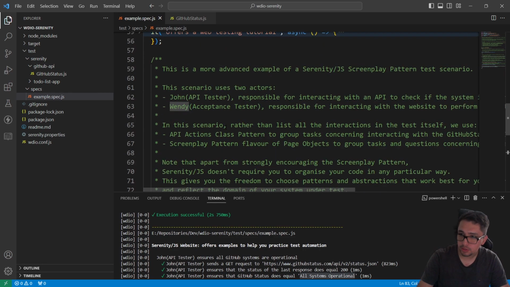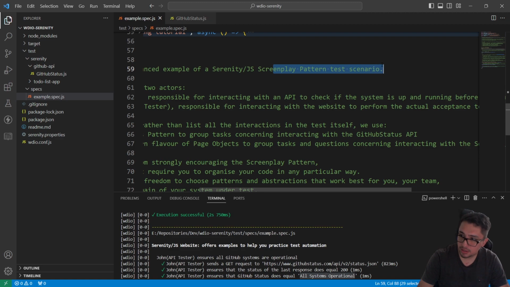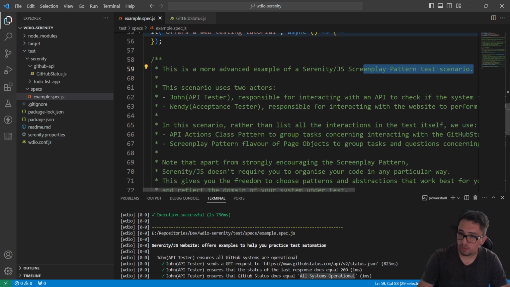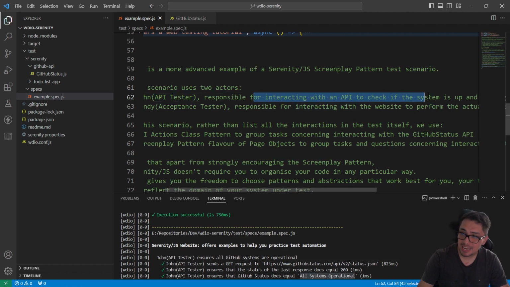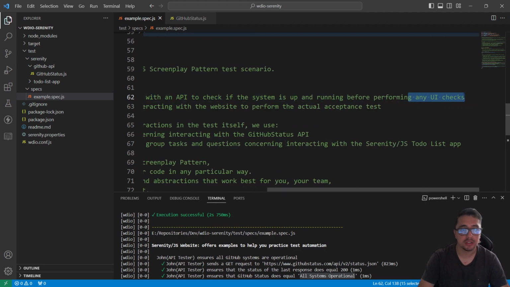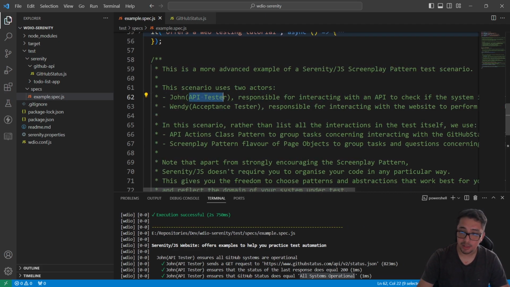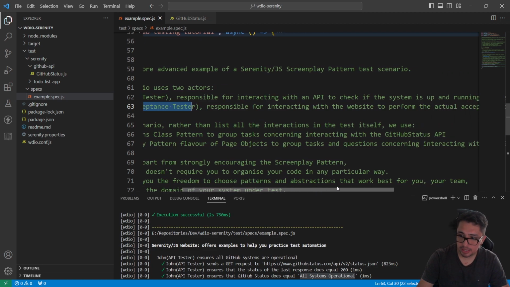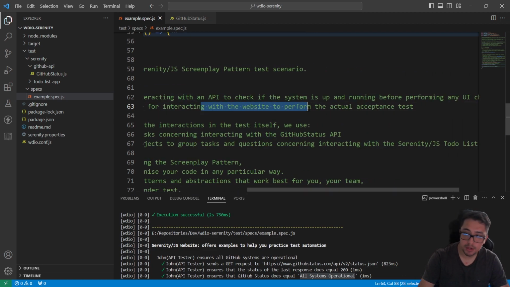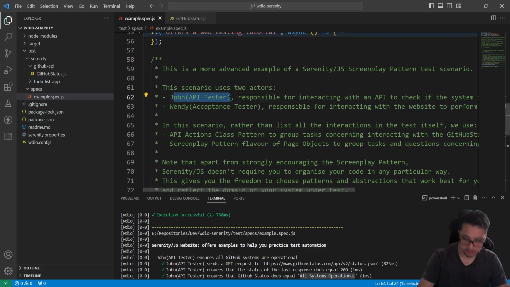Okay, let's read the description. This is a more advanced example of Serenity.js screenplay pattern test scenario, okay? As I told you before, we're going to have two actors. JoanAPI tester is going to be responsible for interacting with the API to check if the system is up and running before performing any UI checks. That's the goal or the responsibility of JoanAPI tester. Then we have Wendy. Wendy is going to be responsible for interacting with the website to perform the actual acceptance test. All right. We are going to have two actors, and we are going to start with JoanAPI tester.